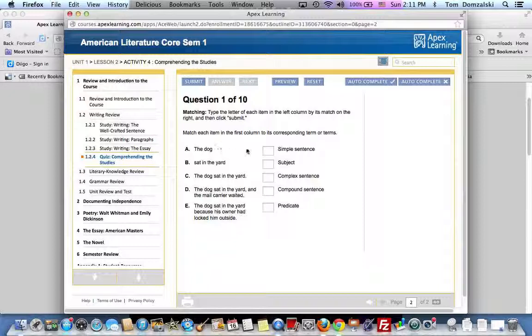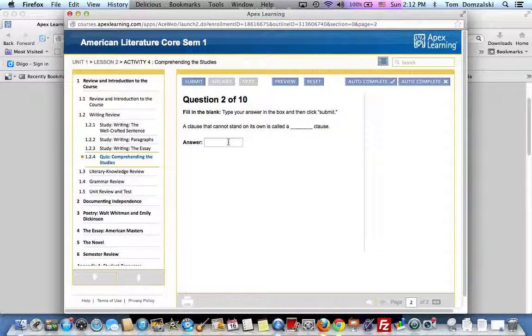For example, the dog is going to be a subject, sat in the yard is going to be your predicate. The dog sat in the yard is going to be your simple sentence. This is going to be your compound sentence, excuse me. And this is going to be your complex sentence. And let's go ahead and submit. And yes, we are correct. And let's see what happens.